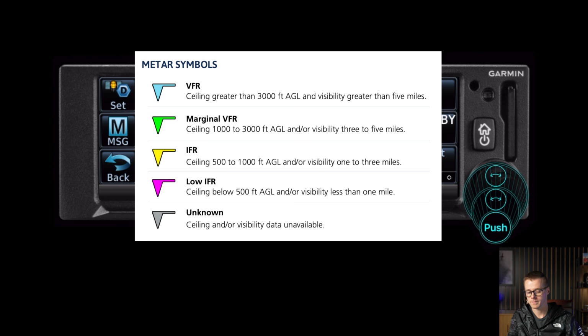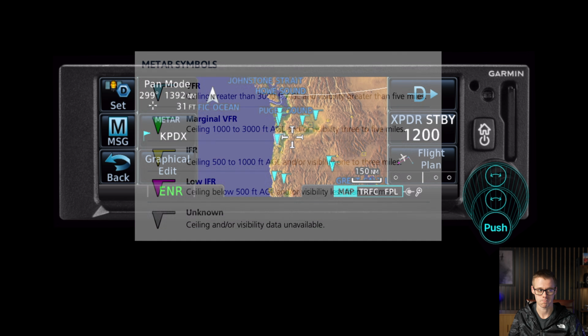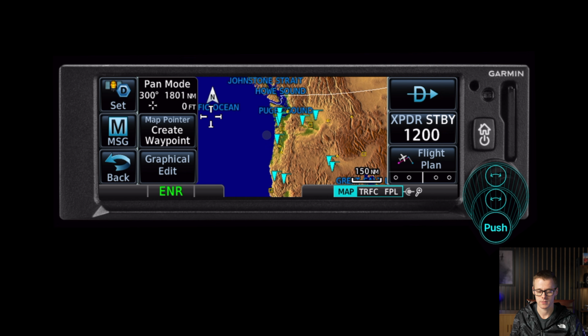So blue is VFR, green is marginal VFR, yellow is IFR, purple is low IFR, and gray means that there's some sort of weather information that's missing, typically it's either cloud coverage or visibility, to determine what the weather conditions are at that area. If you want to view information about an airport, just tap on a flag. We may have to zoom in here.